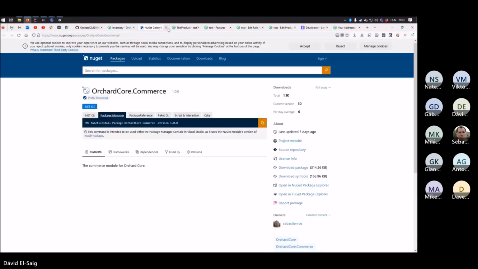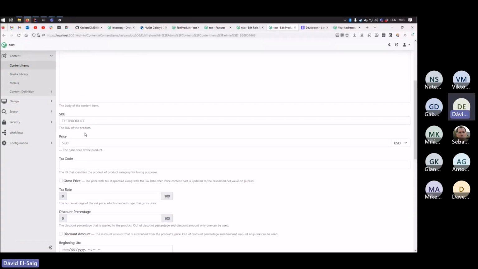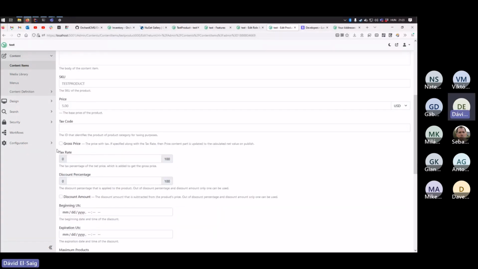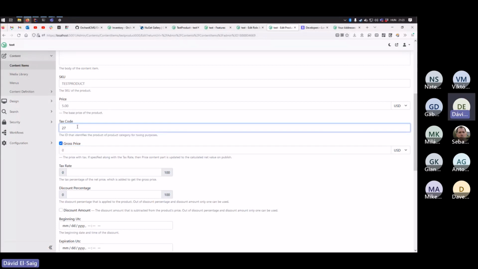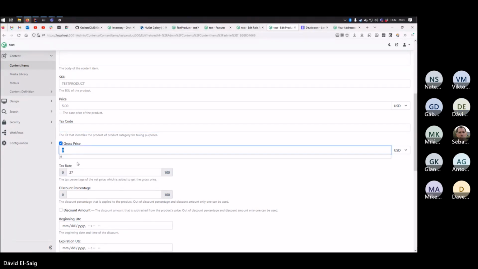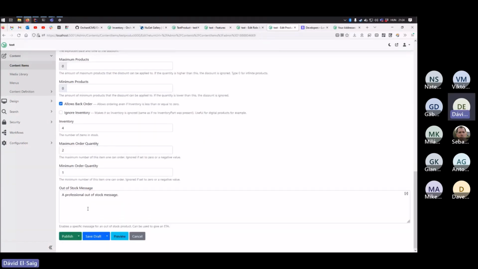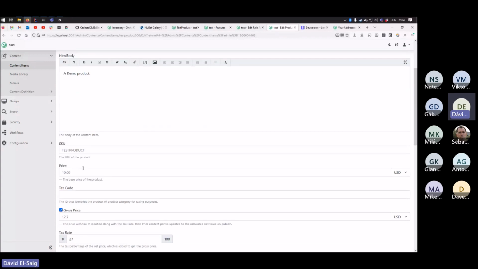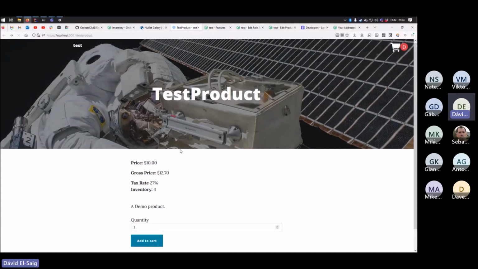Where's it? Go back here. So in terms of taxation, the basic one is really just you set a gross price. For example, here in Hungary, we have this atrocious 27%. The tax rate, VAT. So you set this to 12.7, for example, and save. Then this updates the net price, and this will actually appear here.